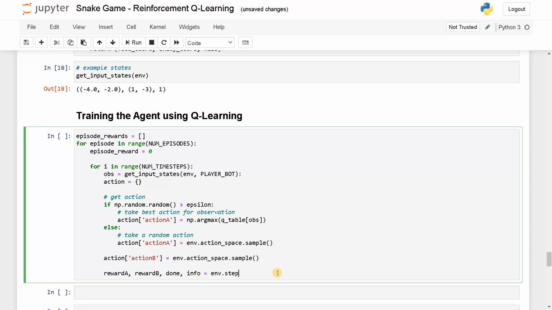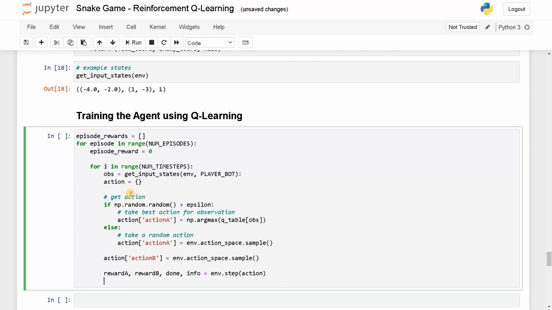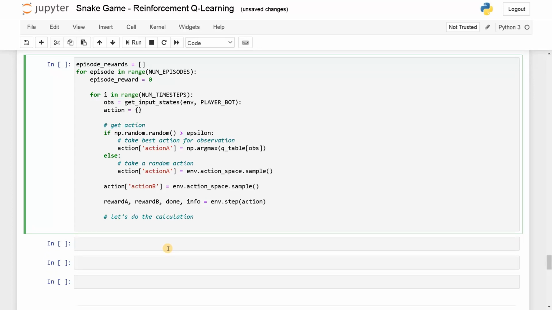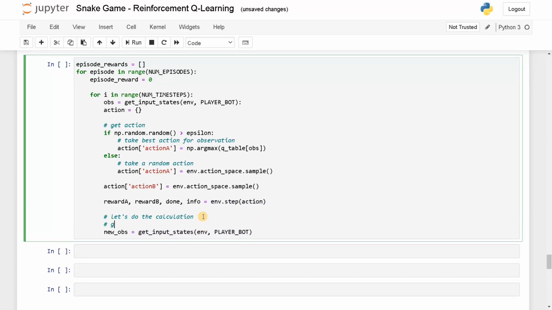So env dot step, pass the action, that is this dictionary, and after getting the reward, here we are going to do the calculation. Let's do the calculation. So now we are going to have a new observation after taking an action. So that new observation equals get input states of environment dot player bot, because if you take a step it will automatically go to a new state. So currently I'm just getting the current state, and getting the new state after an action.